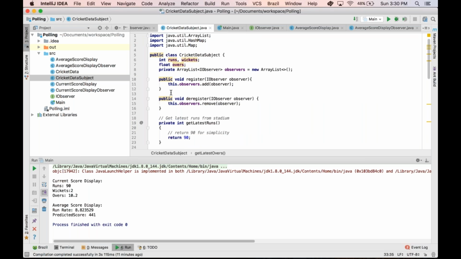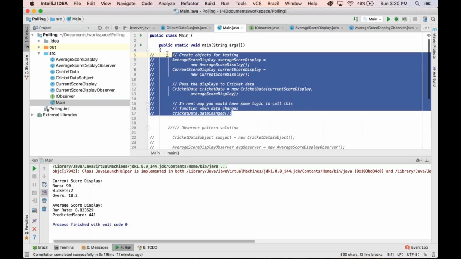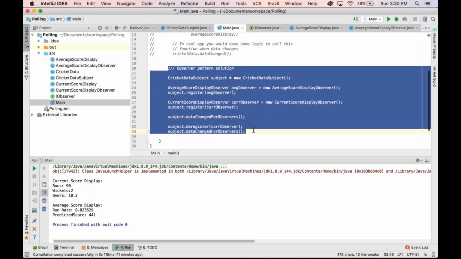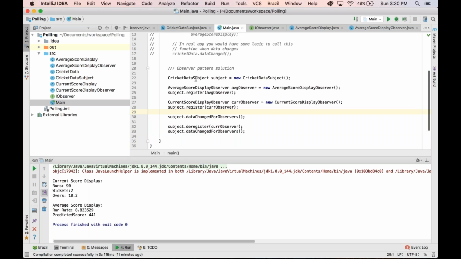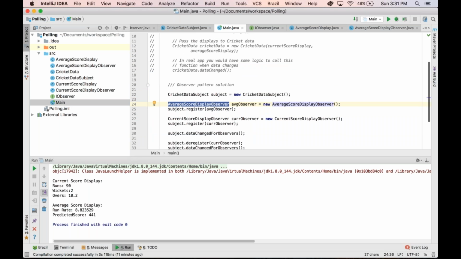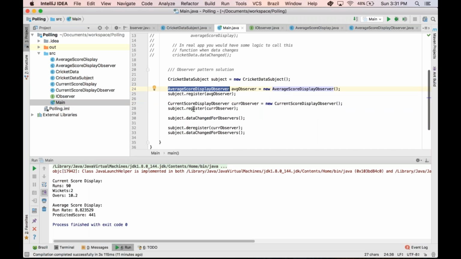Now first of all I'll show you how it basically runs. Let me comment out the previous one which we have, and let me uncomment this one. So if you see, I have created an object of cricket data subject. I have created a client which is average score display, which is already implementing the IObserver interface. I am calling the register function for the average score display, and I'm again creating a current score display observer and calling the register function for the cricket data subject.